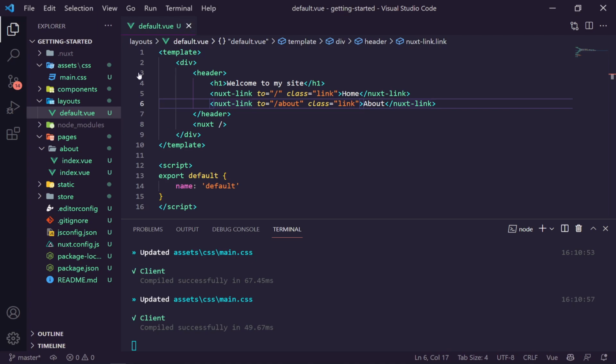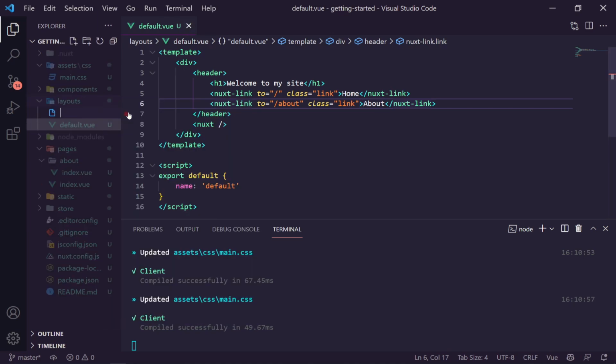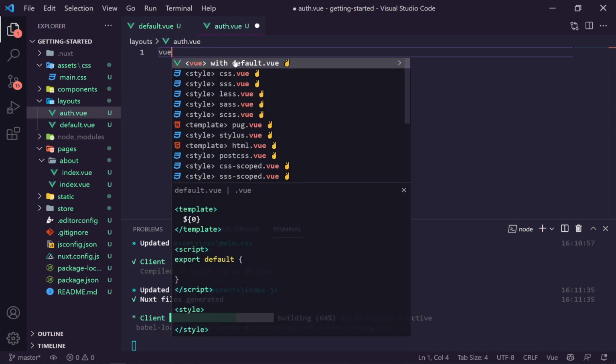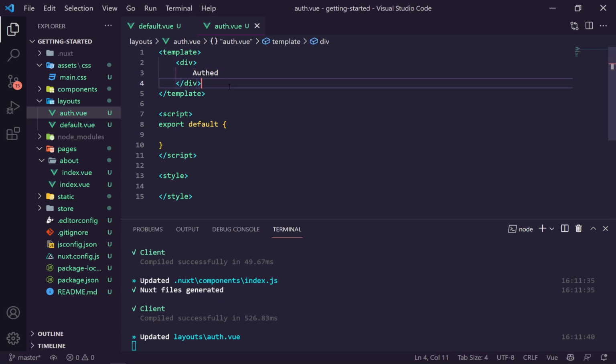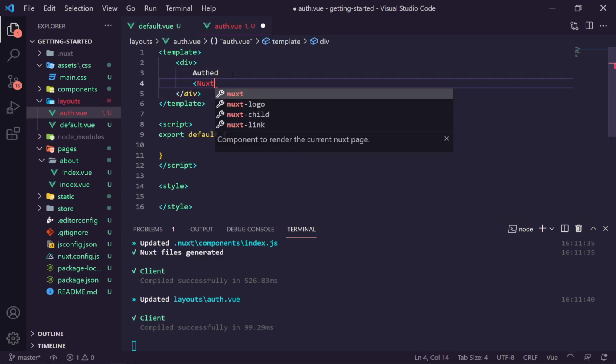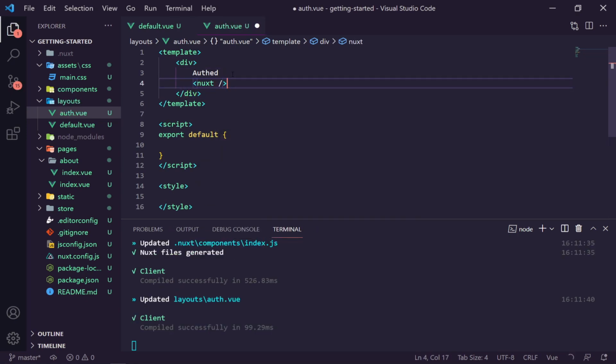Other than that, you can actually add more layouts in here. Let's say we created a new one and called it auth.vue. So let's say you had to be logged in to see this. We could just do a div and say auth, and then just go Nuxt under here.